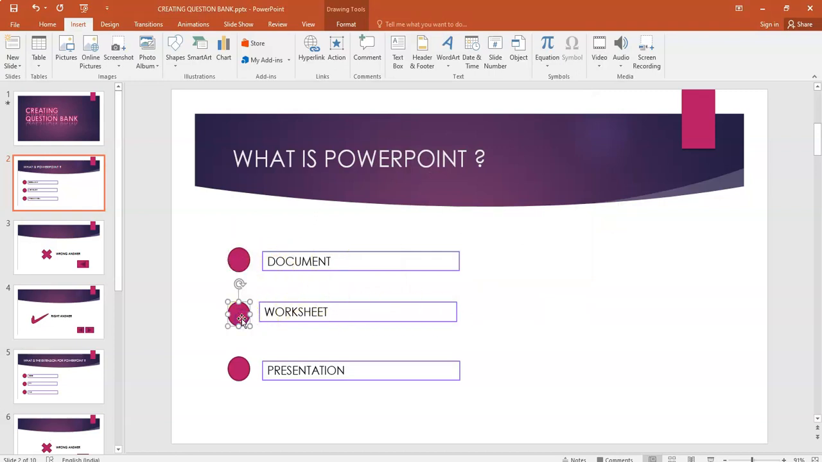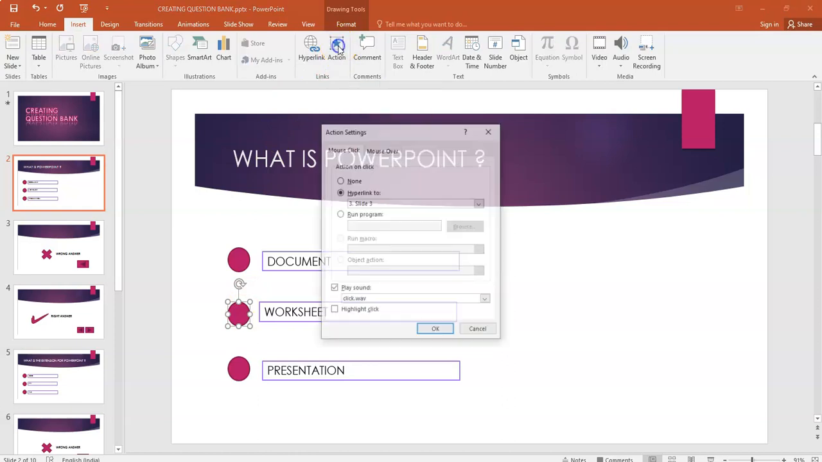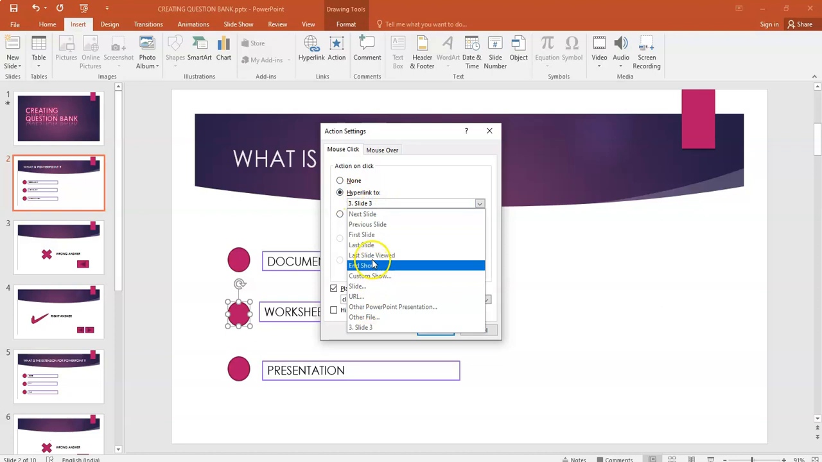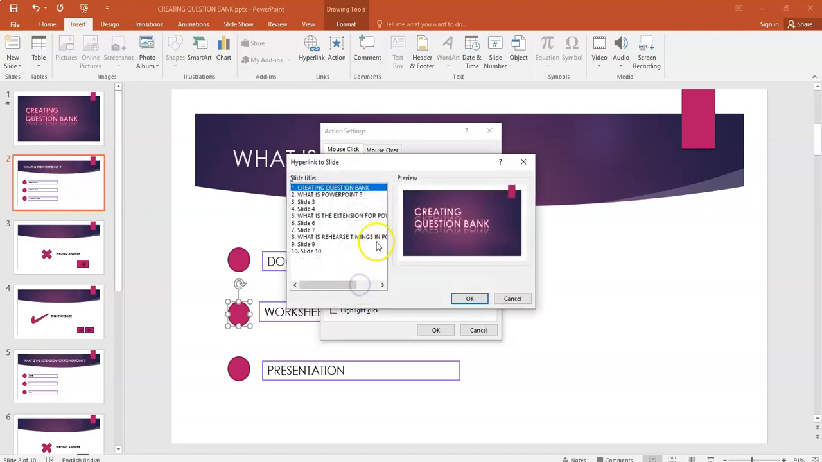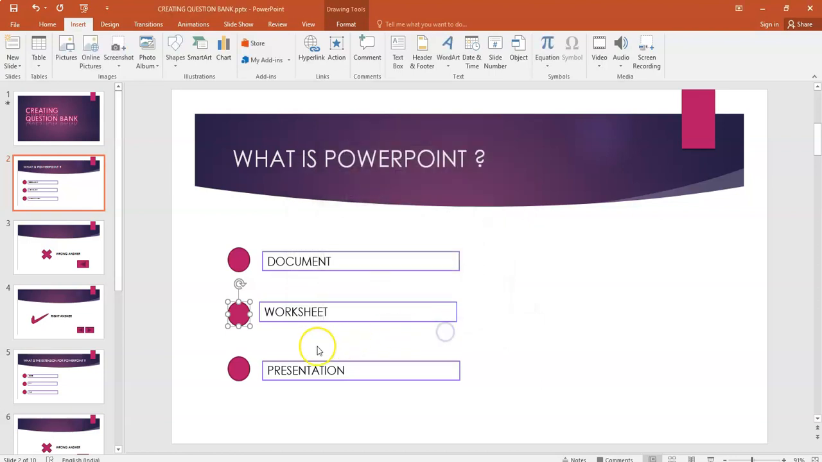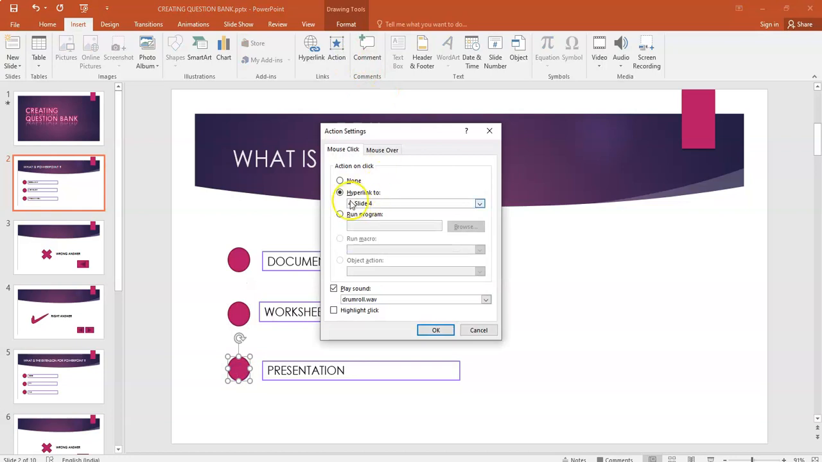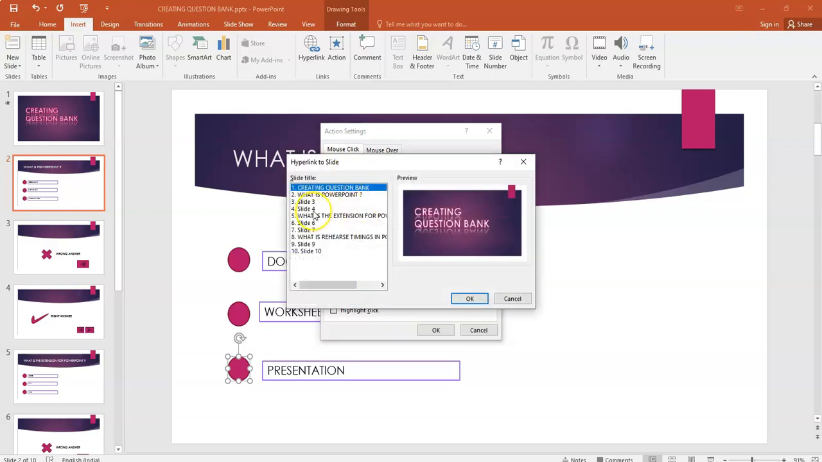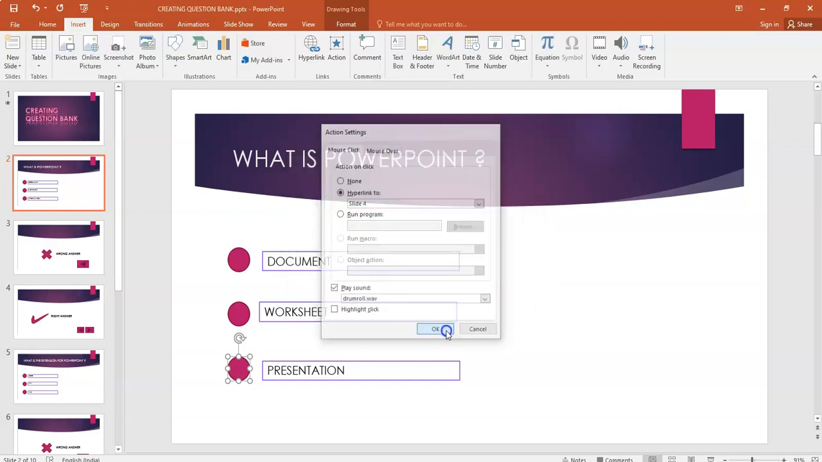Similarly, this is also the wrong answer. So I click on insert action, I say hyperlink to slide and again the same third slide, OK, OK. And then I click here, insert action, hyperlink again to slide. Now this is my right answer, so I have to search where I have typed the right slide. So I click here on this fourth and say OK and OK.